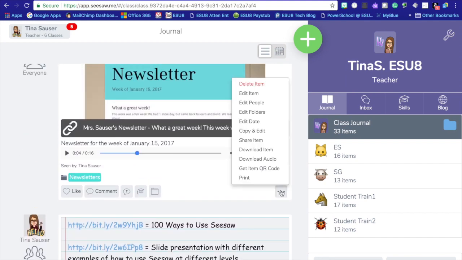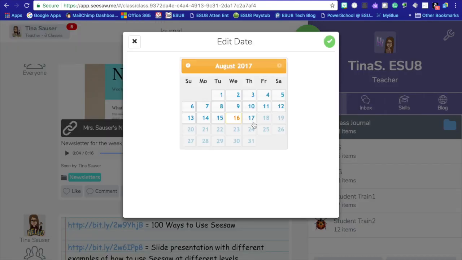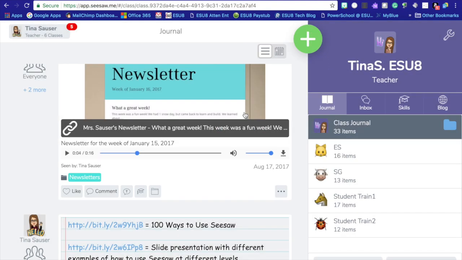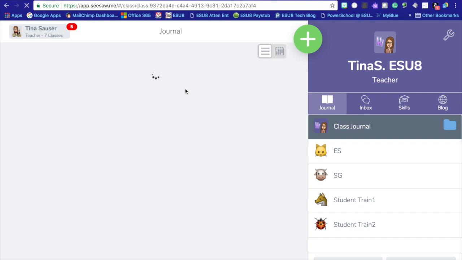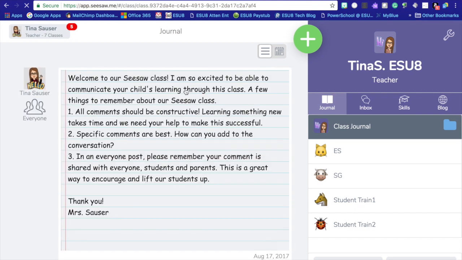You can always come here to the one that's underneath and say edit date and change the date to that date. Once you change the date, like if you put today's date, once you refresh the page, it's going to take that item and put it to the top of the feed. Again, I would suggest having your welcome letter on the top and then your newsletter right underneath that.